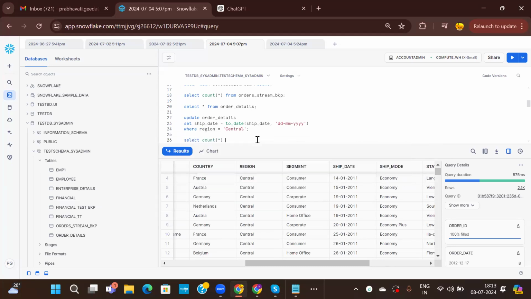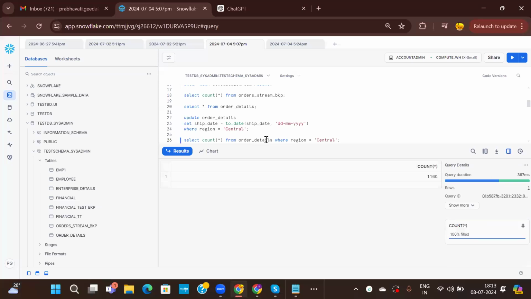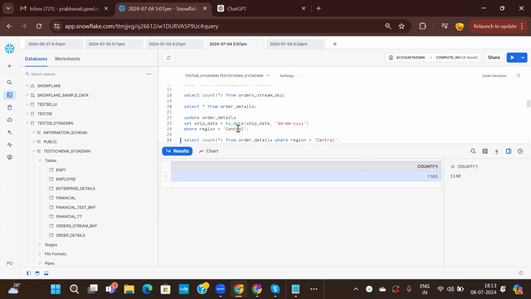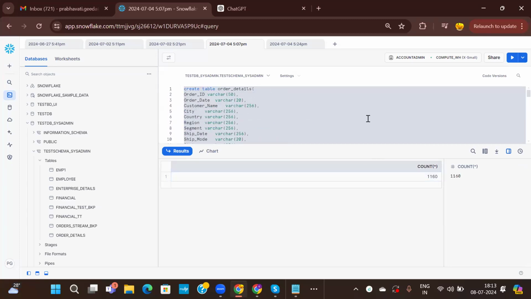First, let us see how many rows are there for the region central. Order details. So with the region central, we have 1160 records. I'll update those many records now.